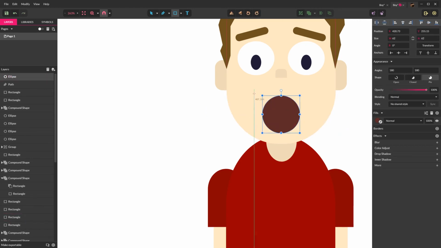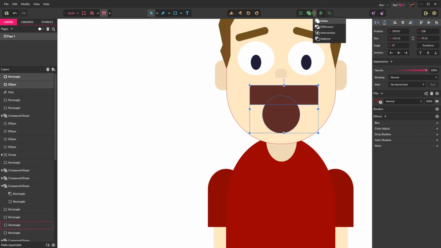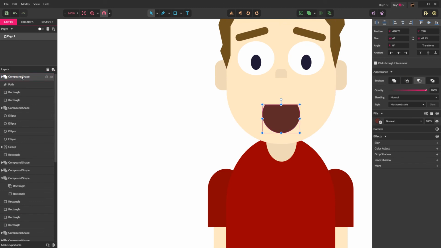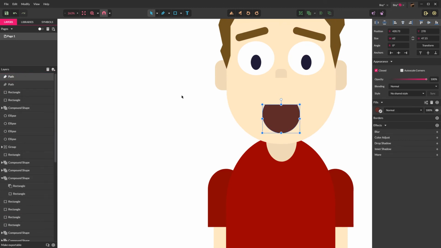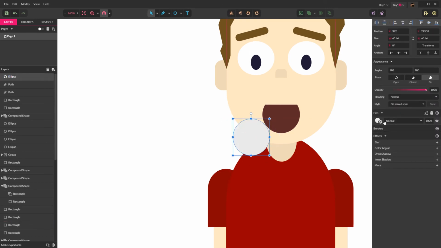Now we're going to choose the rectangle tool, draw it across the top like that, select both shapes and go to subtract. This is going to basically cut the top of that circle off. Then we're going to right click on that compound shape and go to convert to path, or by pressing Ctrl-Shift-P.